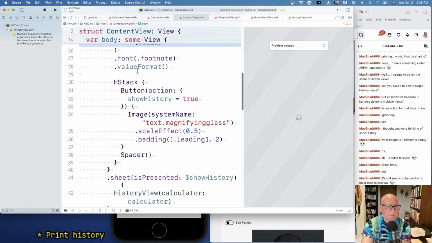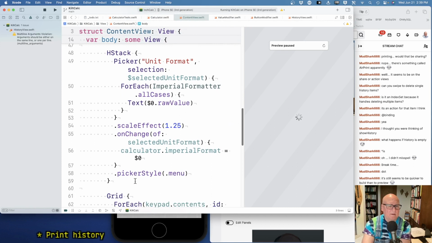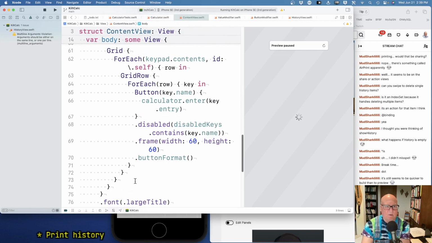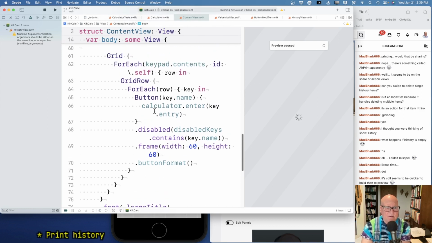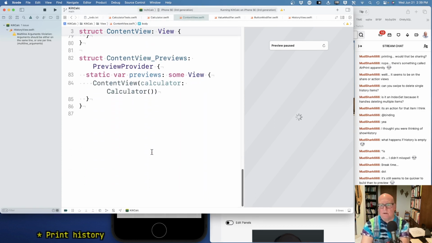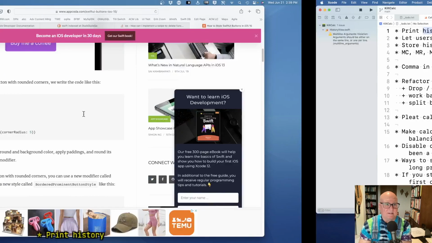Font, format. I mean, the goal is to make the structure of it pop out a bit more. I could see some work on the calculator, but yeah, that's all pretty. All right, I think that's pretty good. All right. Print. Okay.